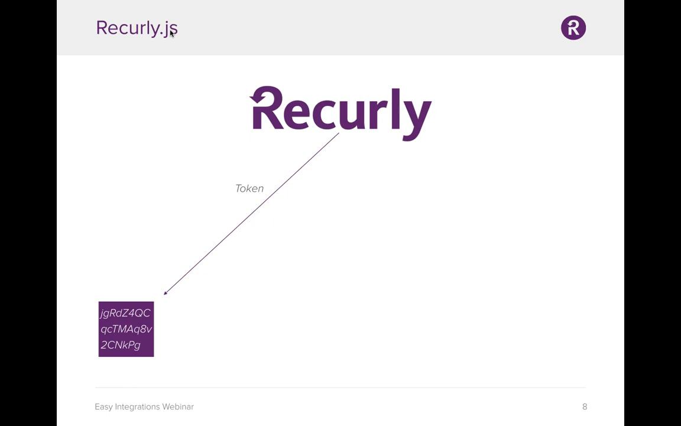So here are a few examples of customer websites that use Recurly JavaScript. You can see that each of these looks markedly different. So with Recurly JavaScript, you have full control over the HTML and the CSS, so you can style these pages any way you'd like.